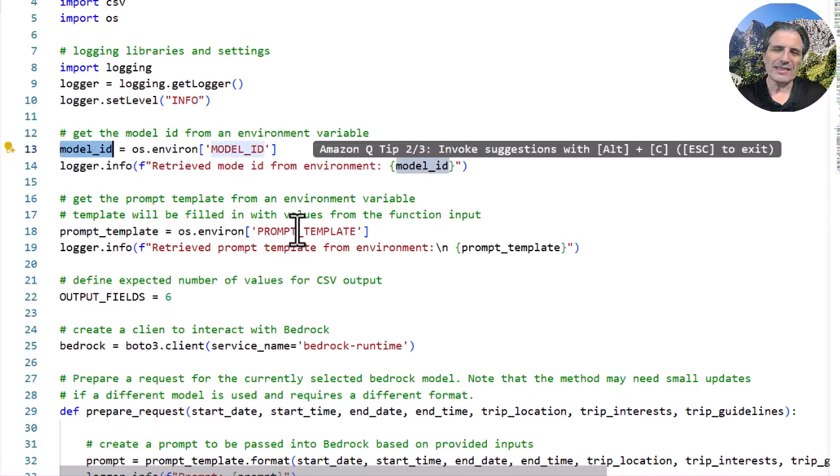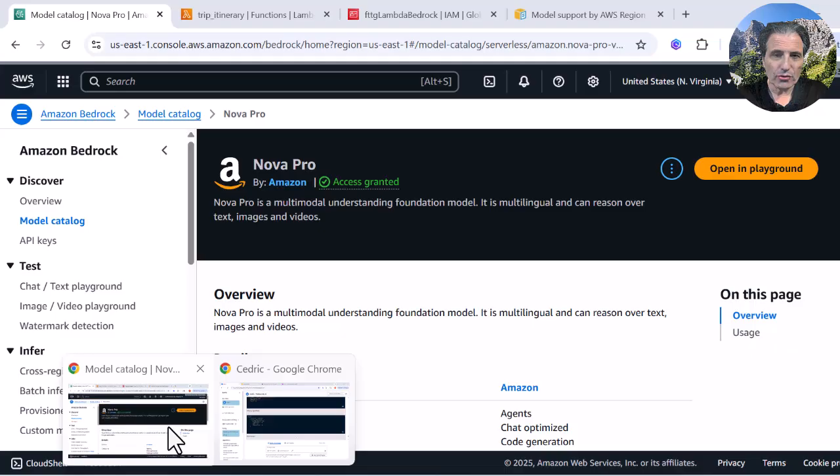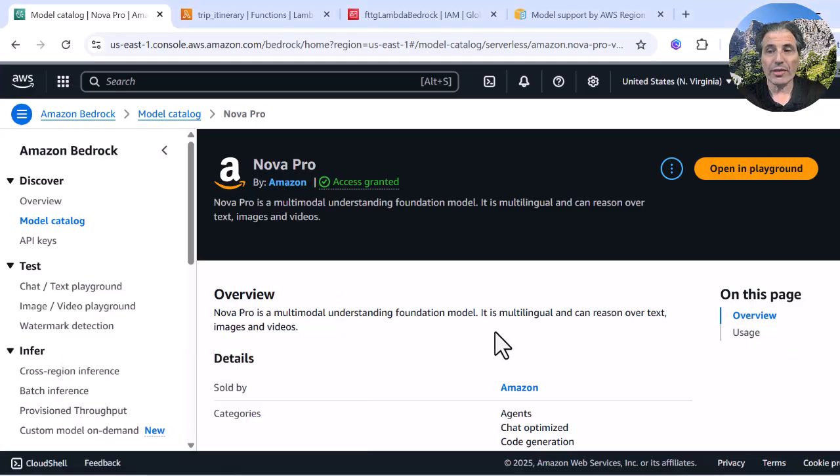Good programming practice, easier to change. So I have an environment variable for this model ID. But where do I get that value? Well, one would think, myself included, that the answer would be as simple as going over here to our model catalog. Remember, we were there earlier.